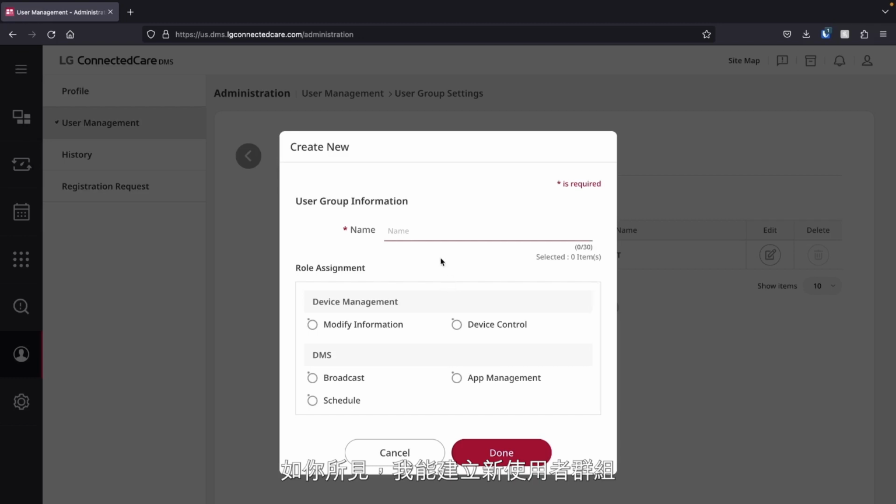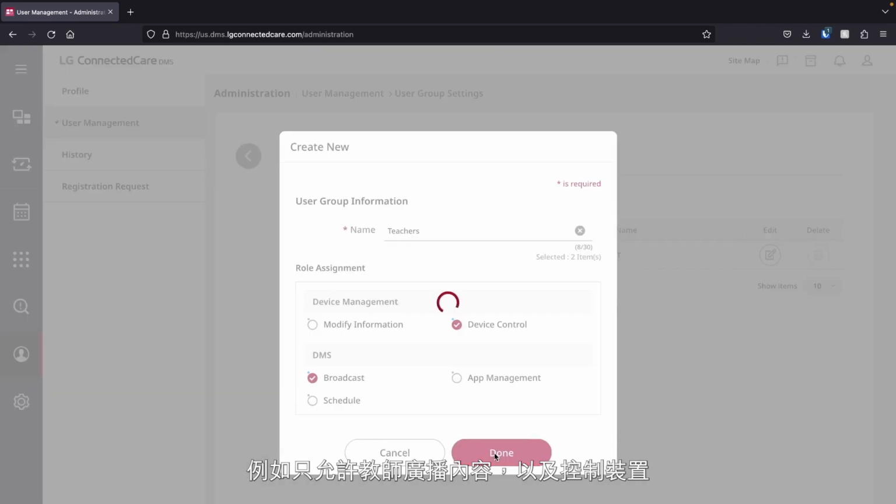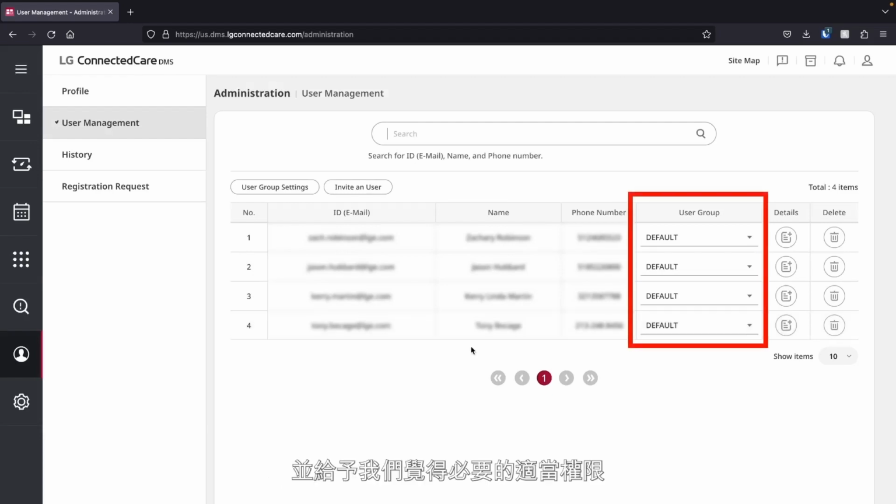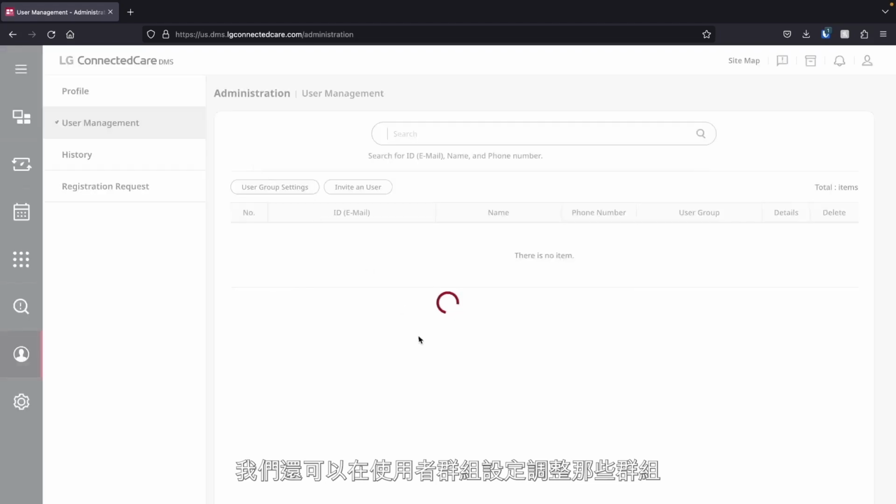So you can see I can create a new user group. For example, I currently have the default group. Let's create a new one and see what we can do. We can go ahead and create a new user group. We'll call this user group Teachers. Now, we don't want the teachers to be able to do everything an administrator might be able to do, but here we can adjust that to our liking. So let's say teachers are allowed to broadcast content along with taking control of the device. Once we set that up, we can then assign various users that we've allowed into our DMS portal and give them the proper permissions that we deem necessary. We can also adjust those groups within the user group settings.